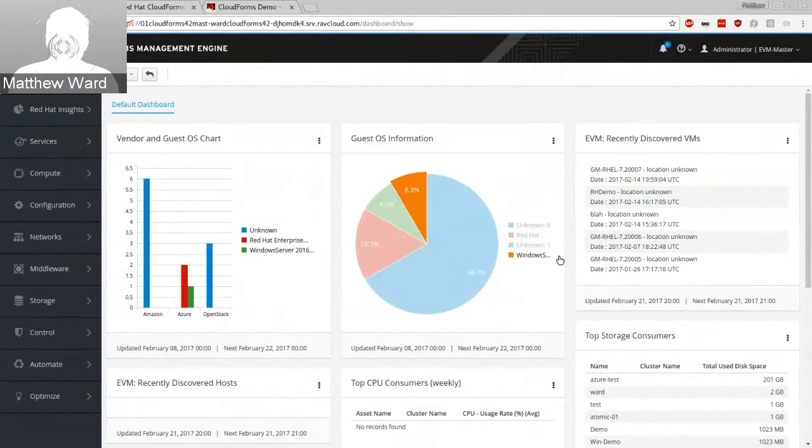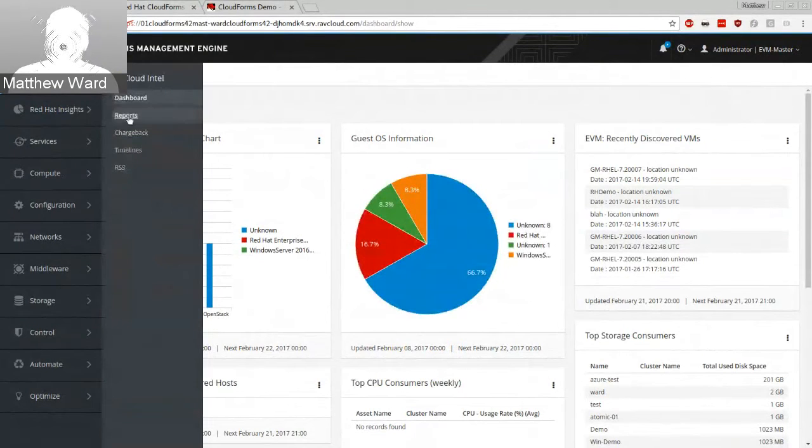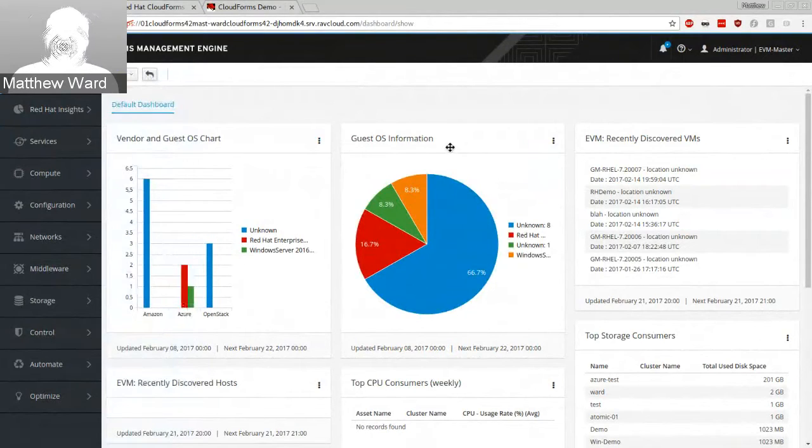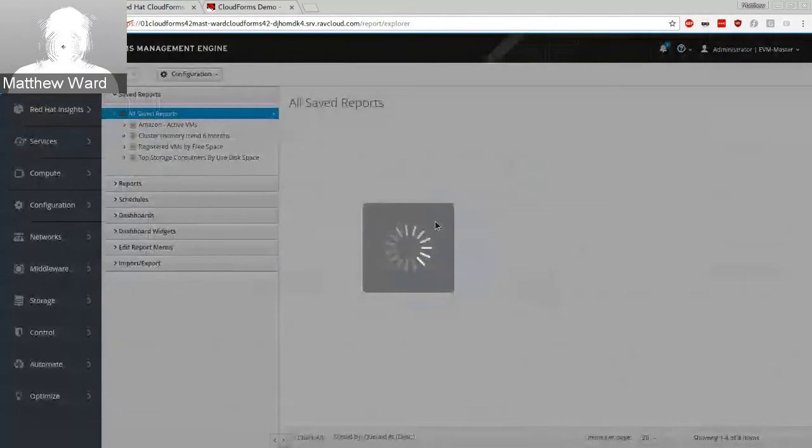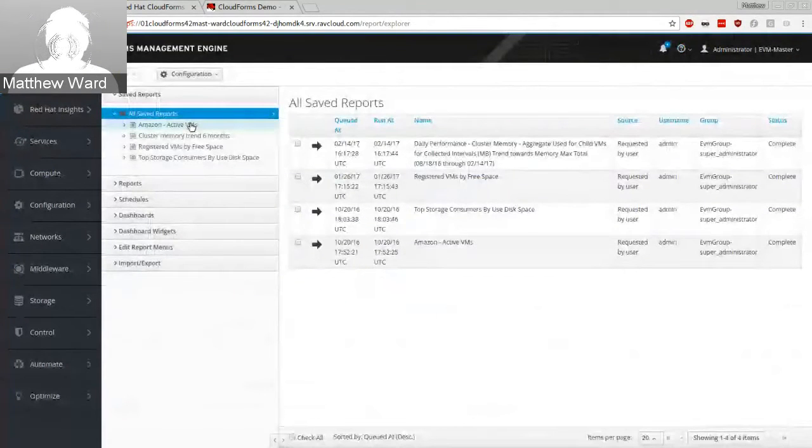So to create these widgets and to get the information from those, we go into our reports section. So CloudForms comes with a massive set of reports already built in for you. I'm going to show you what a few of them look like. So the first thing, we have our saved reports. So a report is nothing but a series of data points, and then the saved reports is after we run it against our data, what those data points are.